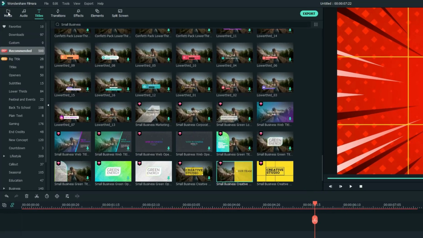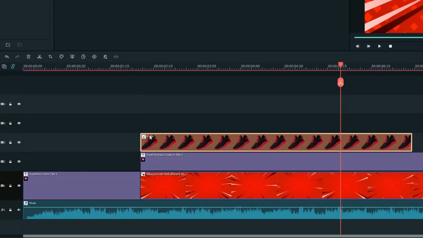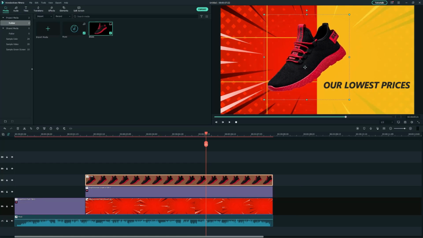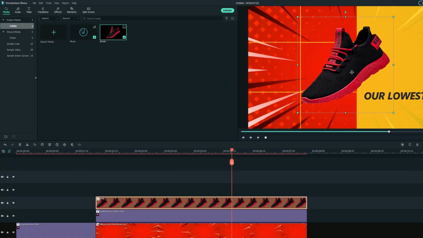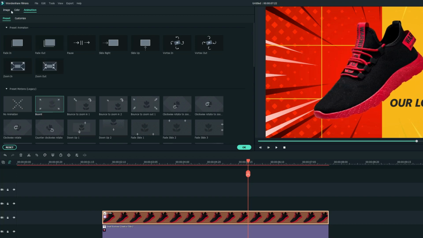Now head over to the Media tab again and drag the image of the shoe I've prepared onto the third track. Double-click on it to adjust the position on the Transform controls in the preview window. Also, add an animation to the graphic to make it look cool. So, double-click on the graphic again to extend the animation settings and add the boom animation under the preset motions.